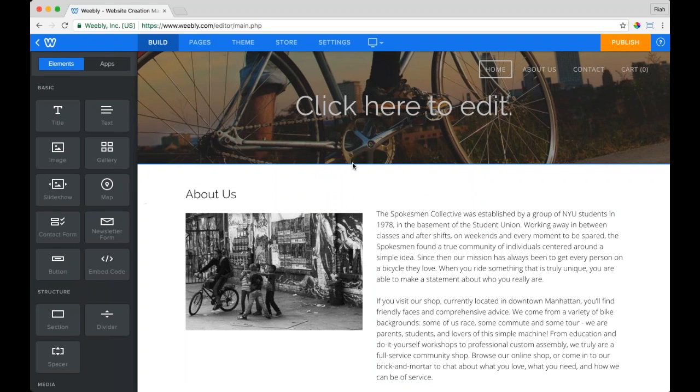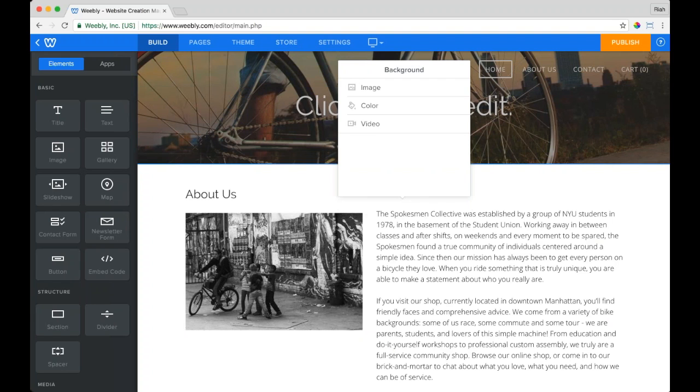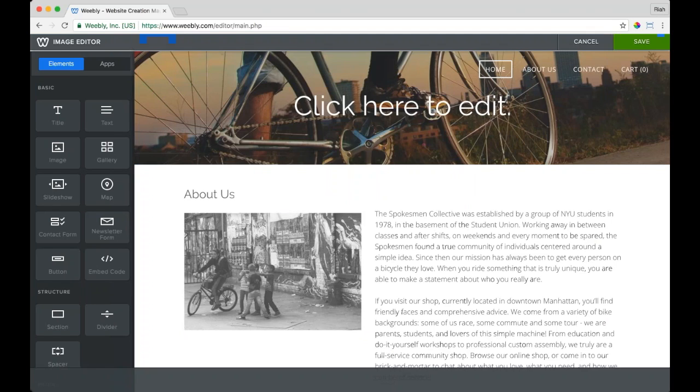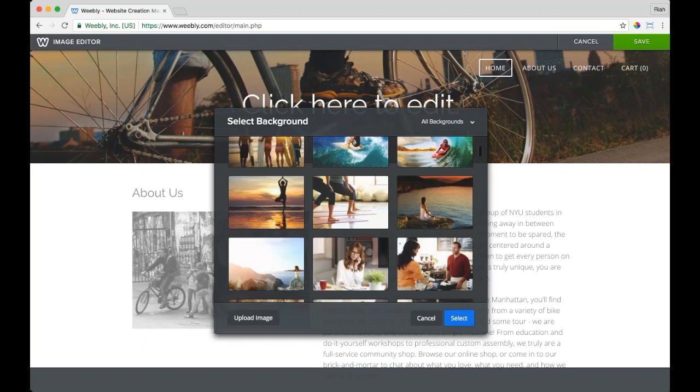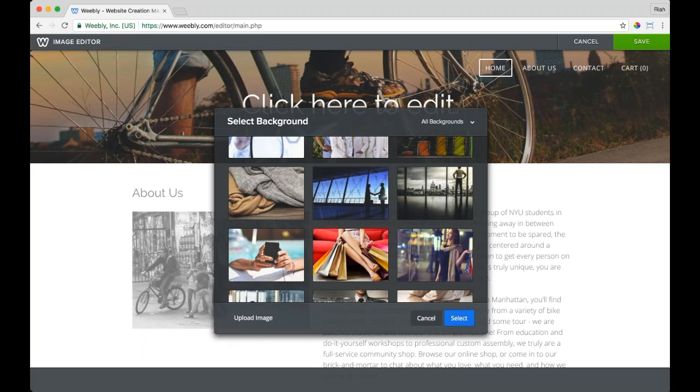I can also edit the background. Let's click on that section again. If I click Edit Background, I can add an image. So I can choose from stock images that we have. I can upload my own image here. Let's say this one.